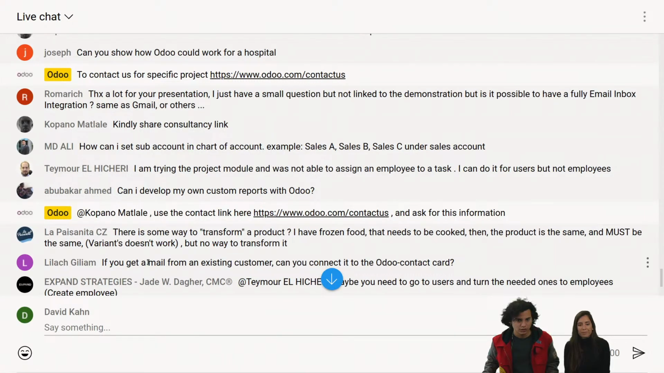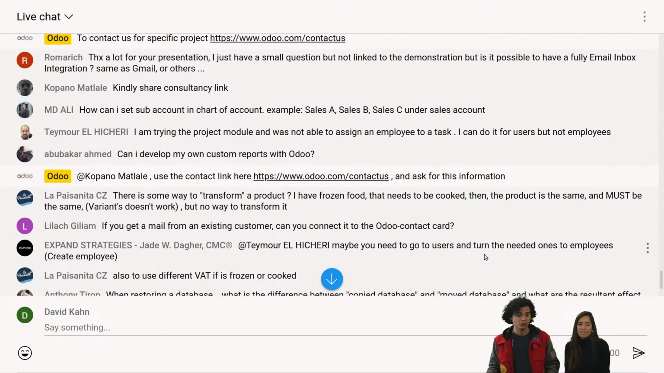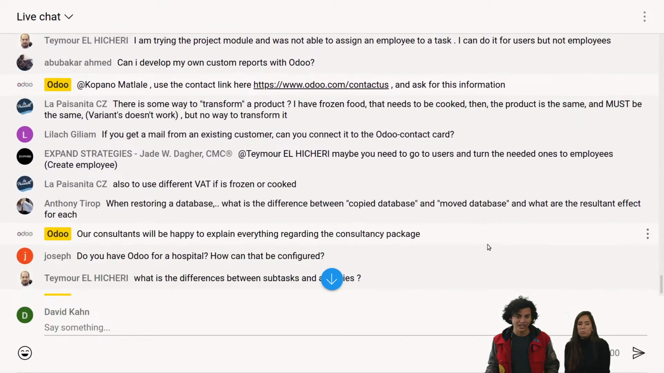Here we are. Is there some way to transfer a product? I have frozen food that needs to be cooked. Then the product is the same and must be the same. Variance doesn't work, but no way to transform it. I think I'm missing some information here. Definitely look into the MRP app, but for specific questions like this, I would consider getting a consultancy package.